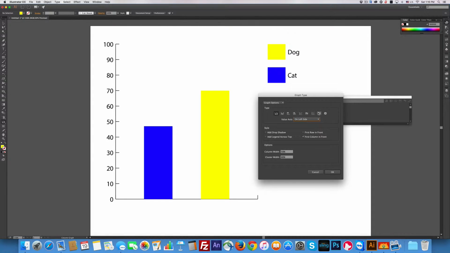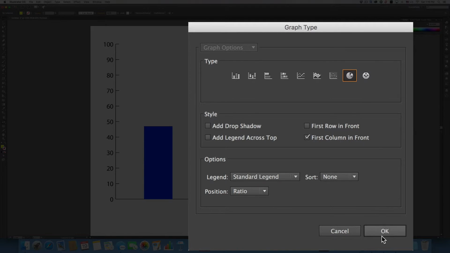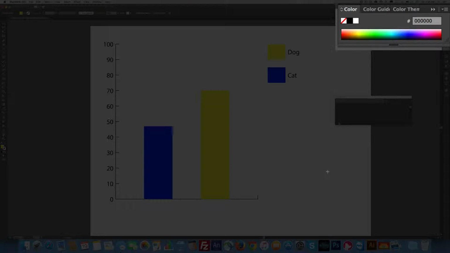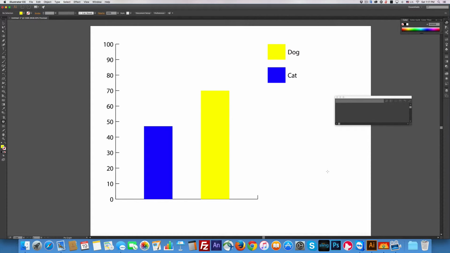And let's change our chart. So here we have a pie chart. Okay. And why did nothing happen? Well, because I didn't have the chart selected. So I need my black arrow, click, everything selected. Let's try that again. Double click. You know, little things like that happen all the time to people.